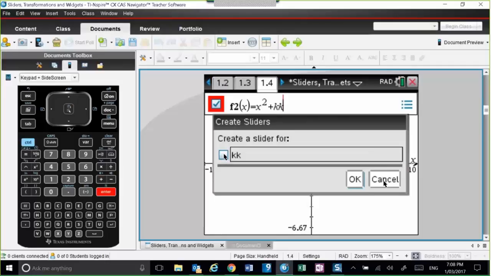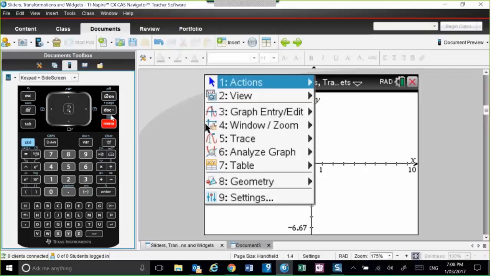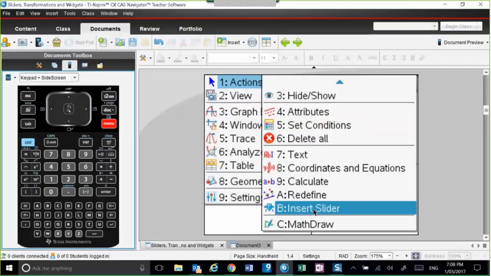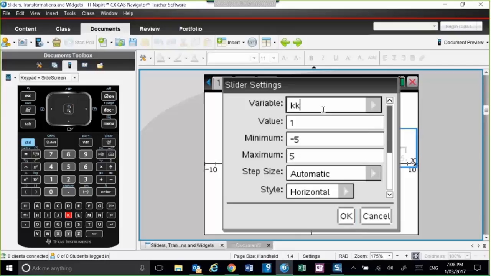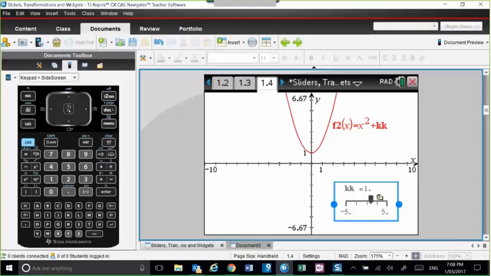What I can do is if I go through the menu, actions, we have the option down the bottom here to insert sliders instead. So variable 1, I will call it double K. As you can see, the settings are in fact the same as before. I press OK, I'm now good to go. So there's a couple of ways of being able to introduce sliders into our pages if we need to.